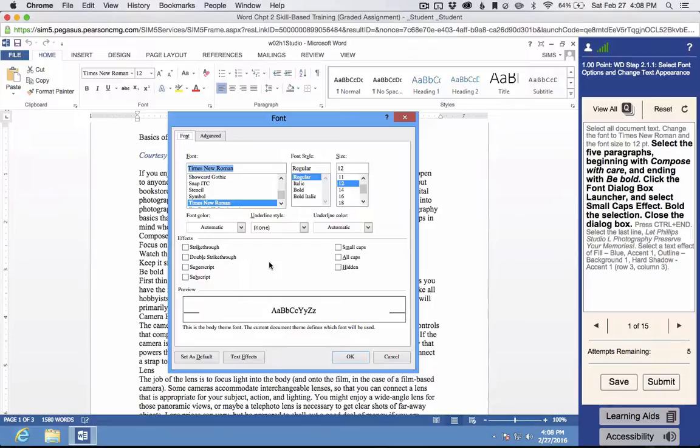From here, we need to select small caps effect. When you select small caps, watch the sample text, what happens. Small caps, suddenly everything's capitalized, it's just they're smaller letters. Bold the selection, and finally close the dialog box.